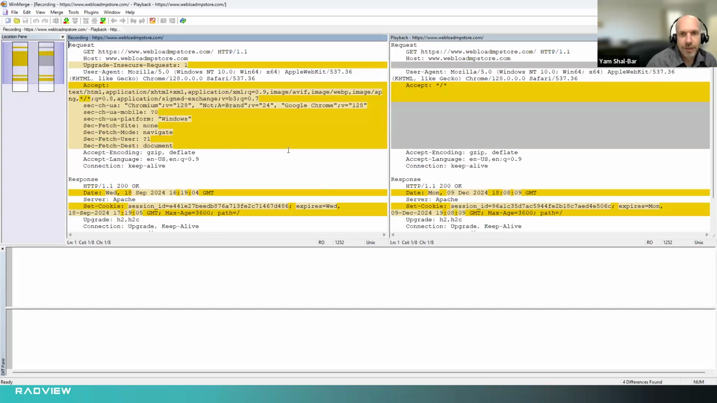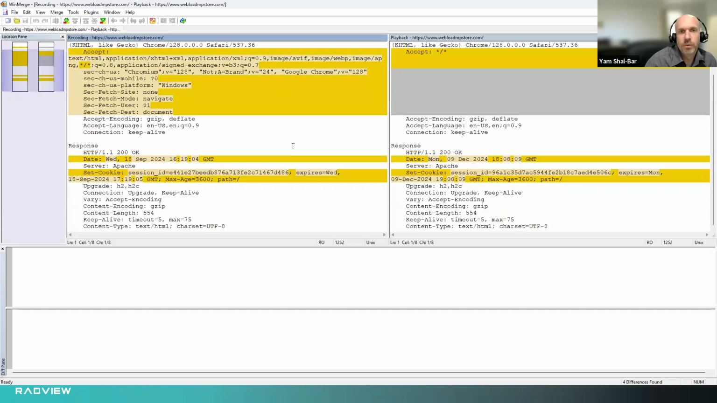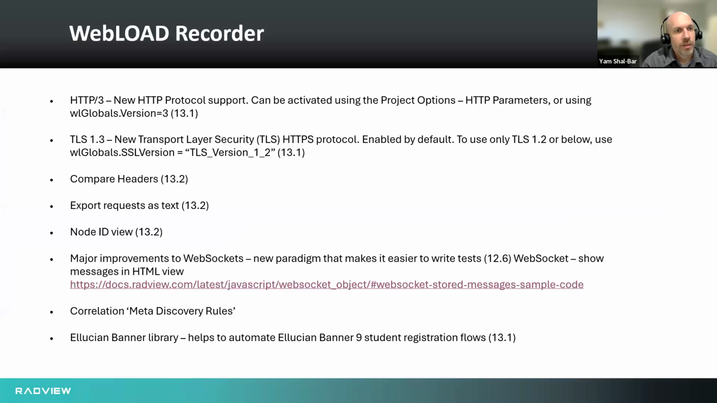So don't be alarmed if you see any difference, but it is useful when something is not working and you have a request that's failing. You can see, oh, what did the recording do, and what did the playback do? Maybe it's a header that's important. Maybe there's a cookie that is missing. That view makes it easier to spot those things. Previously, it was harder to spot those small differences. If some small cookie is missing, it's easier to see it in this view. All right, moving along.